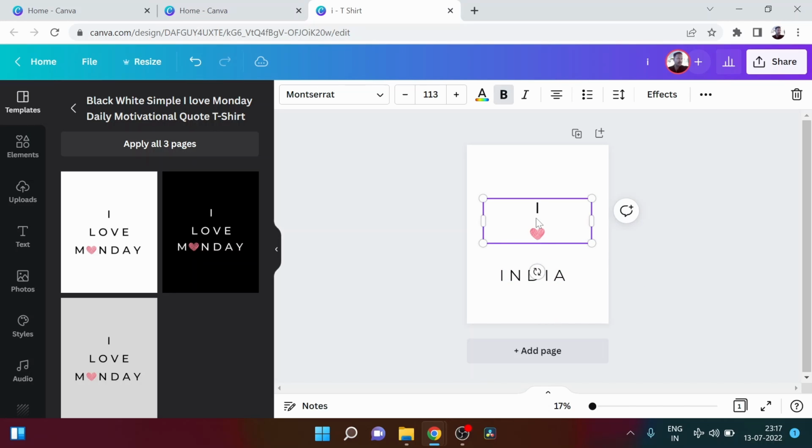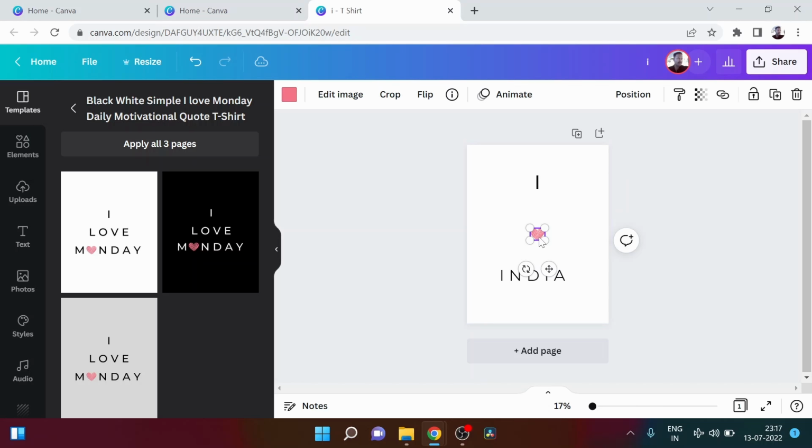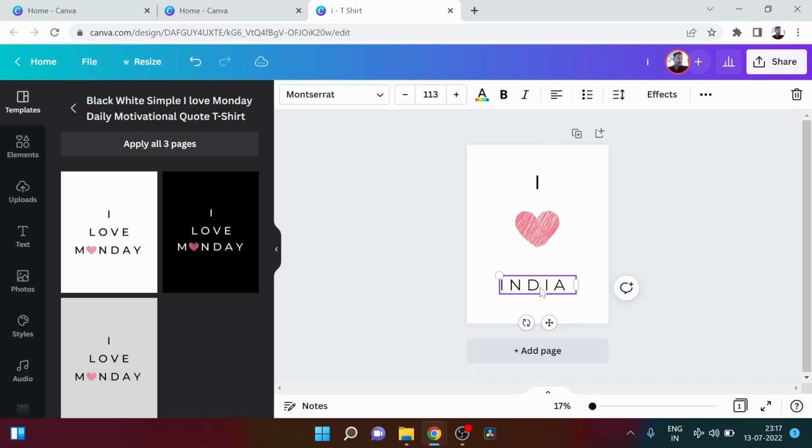And this one I can just tap and increase the size a little bit. I'm going to the font and I'm increasing the size, right? So it's like this. Then I'm going to increase the size of this heart symbol, right? Bring it a little bit down, and I'm increasing the size of India. I'm just going to expand this a little bit so that India is accommodated in a single line. Very simple guys. I love India, right? This can be printed on the t-shirt.